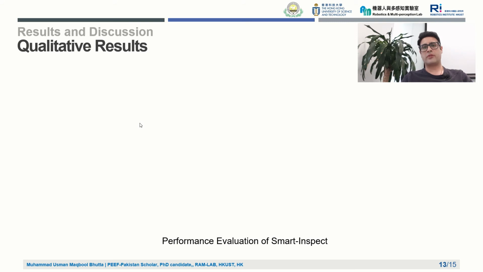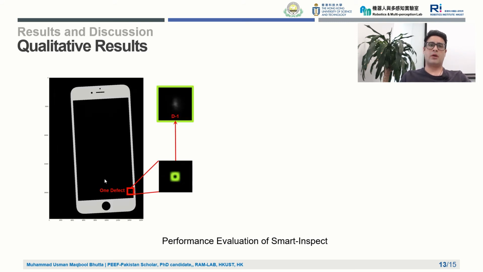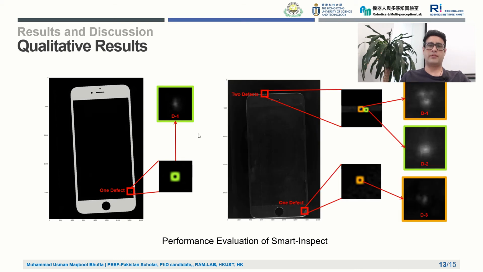So we tested Smart Inspect on samples marked positive by humans. We found that this glass has only one pit on it, and it is marked with a green box, and this box is further enlarged to see the pit over it. And this is the second sample.